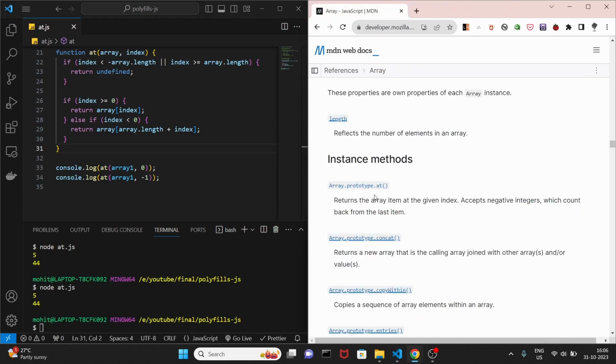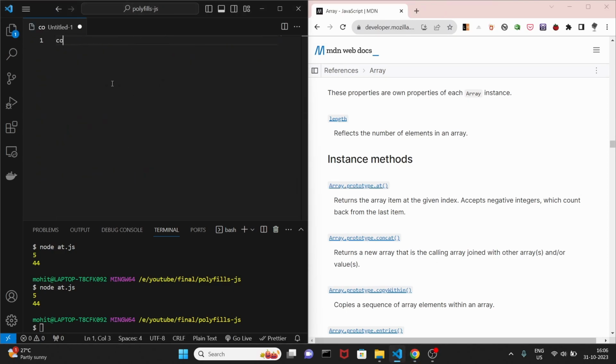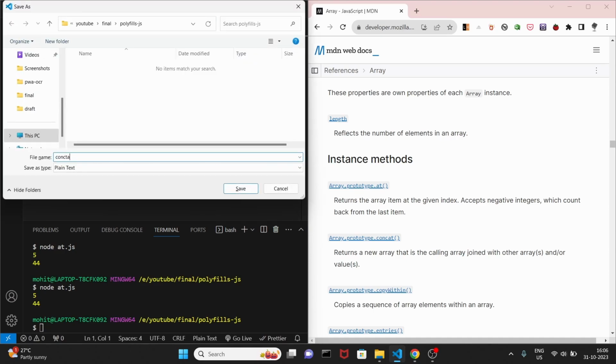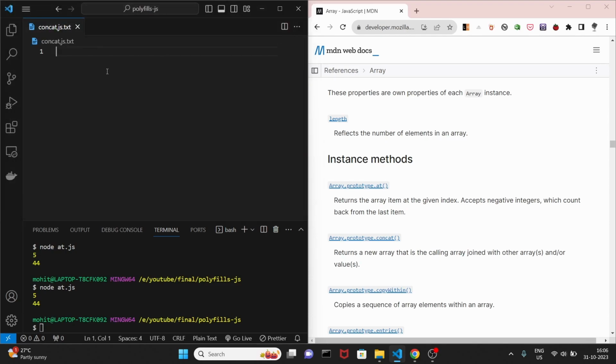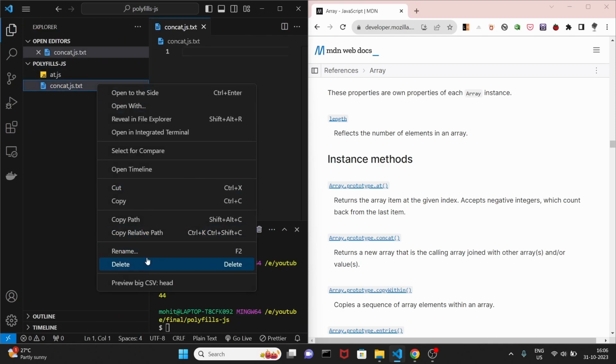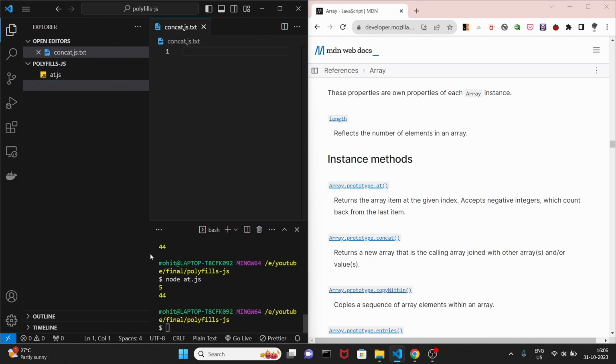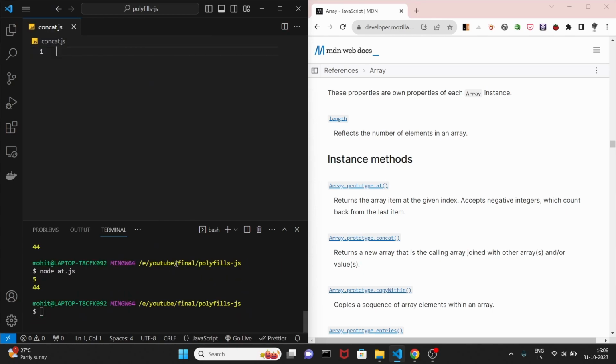Let me close it. Now what is there? Concat. Okay, it should be saved. Let me rename it. What happened? Okay, it was a comma. That's why it got reduced. Anyway, now let us come to concat.